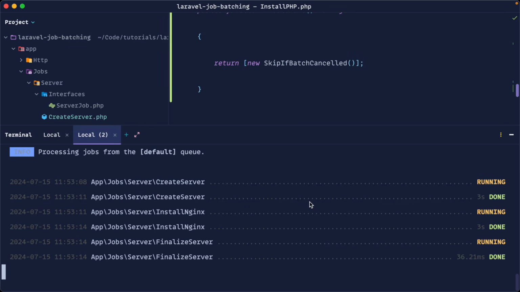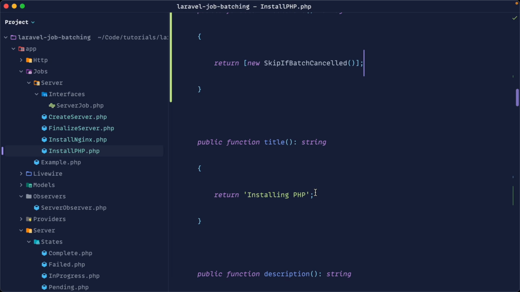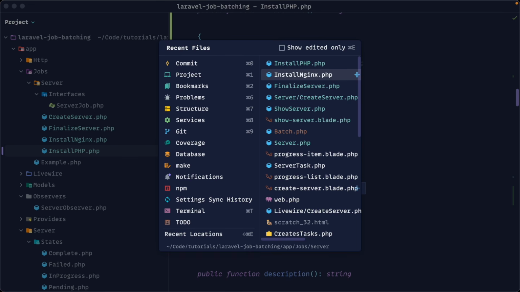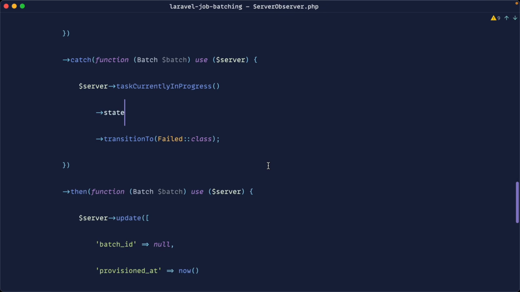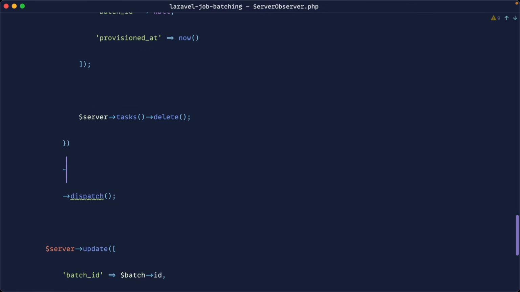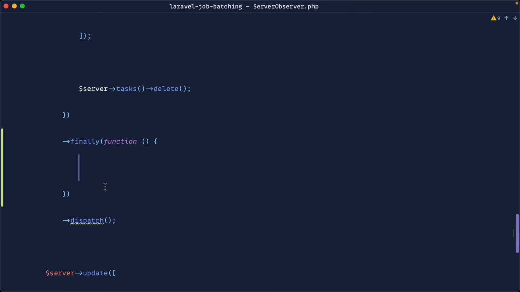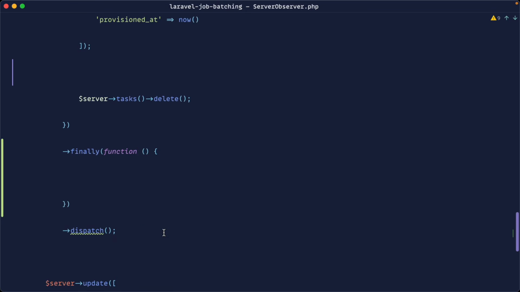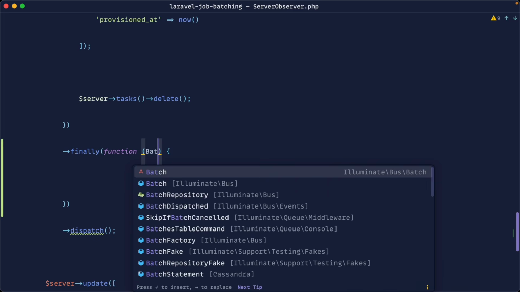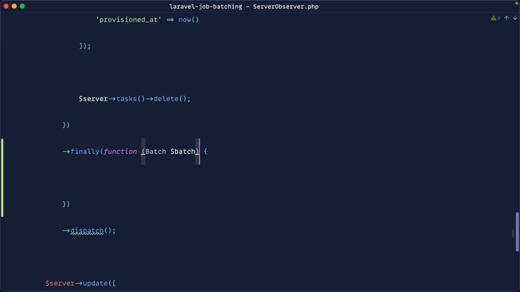So what we want to do is when we dispatch this batch, we have a finally callback as well. So let's go back over to where we are observing our server, and let's go ahead and add in a finally callback. This will give us the opportunity to, once something happens, but not necessarily after this is completely finished, do something with this in here. So let's go ahead and pull in our batch and pull in our server.